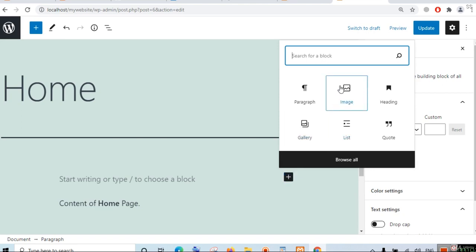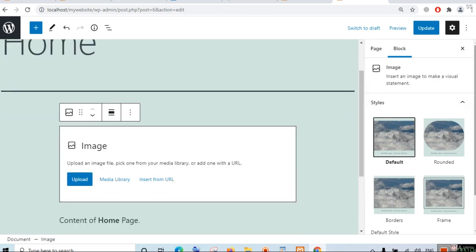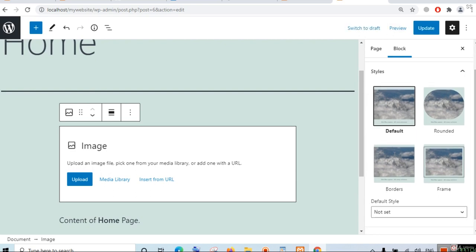You can add a single image, a paragraph, a list, a gallery list of items, and you can add a quote or gallery. So let's click on image. When you click on image, it asks what type of style you want to give your images. This is the default style, the rectangular or rounded. Or you can add your images with borders or frame. We will keep the default.